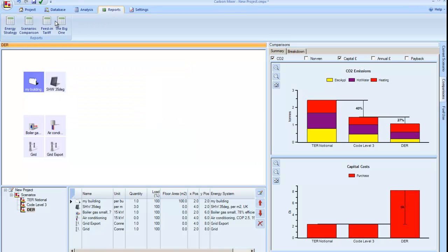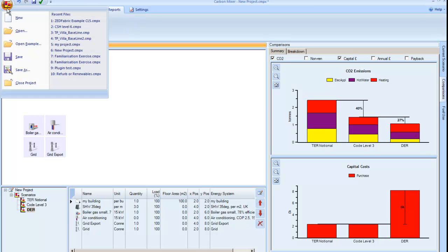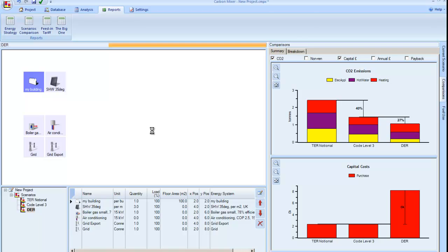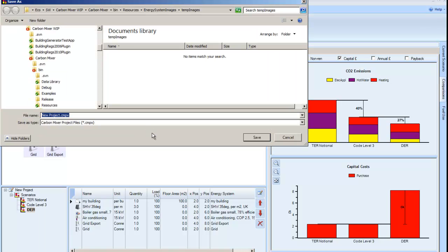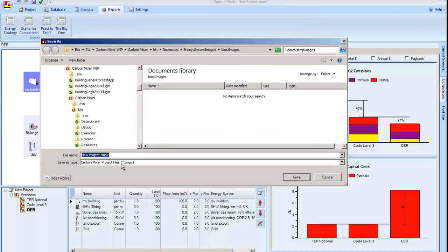Typically now we would print out a report, and as ever finally we would save the project so that we can come back and review it in the future, or pass it on to a colleague or a client for them to review and discuss.